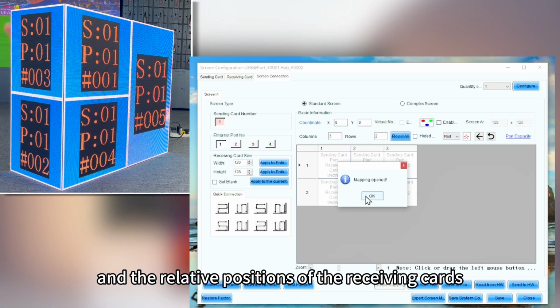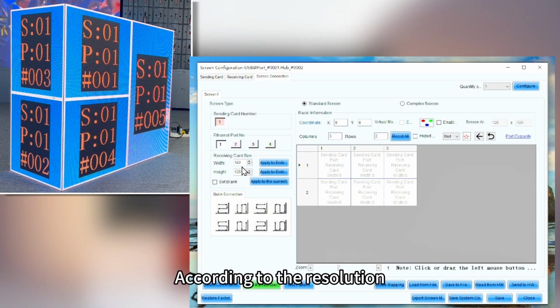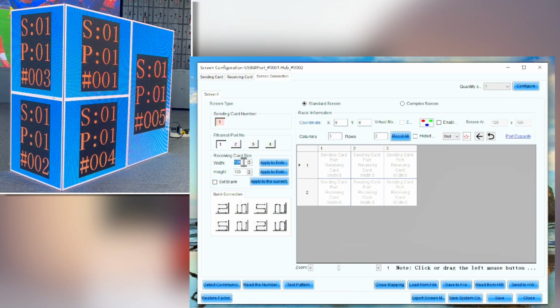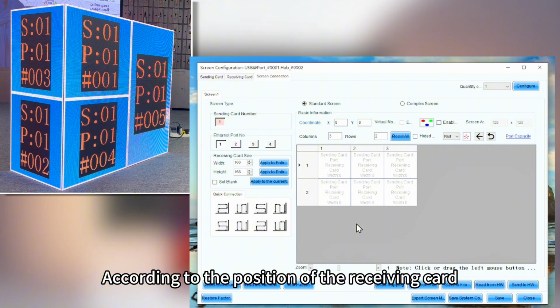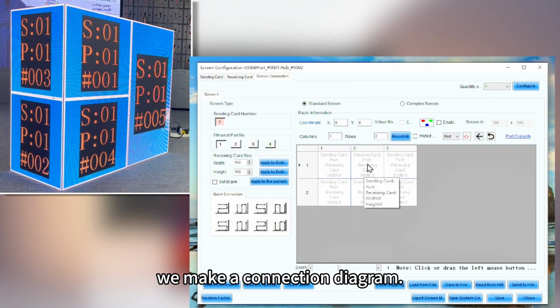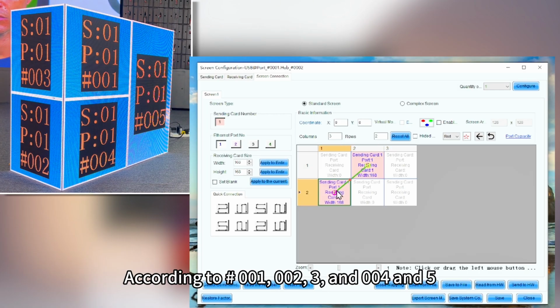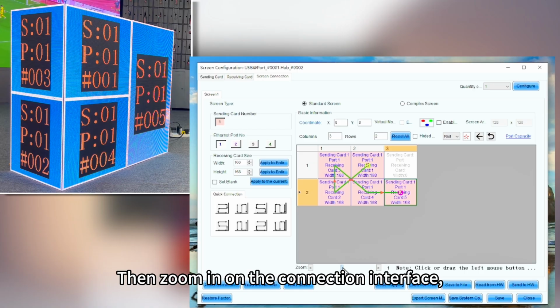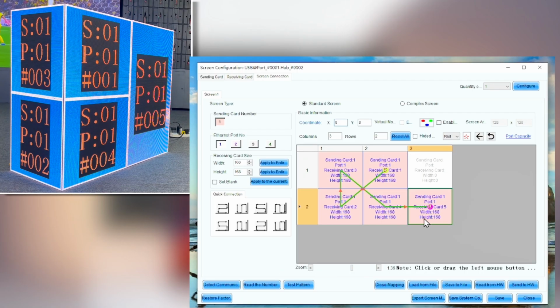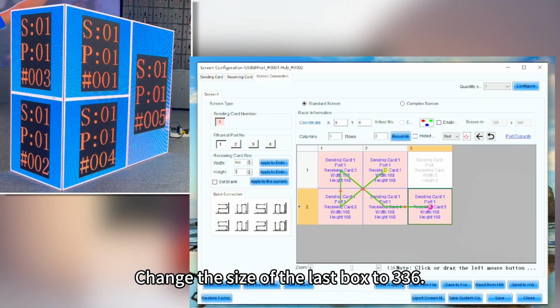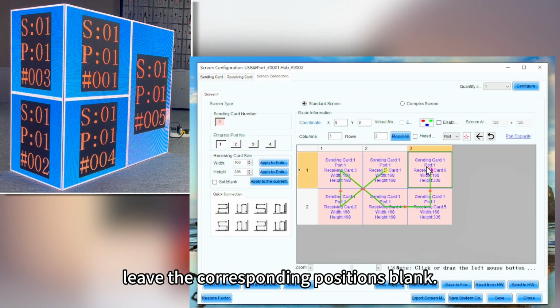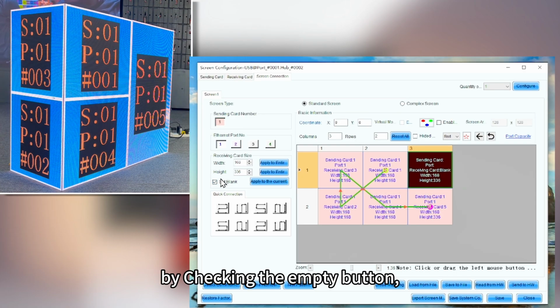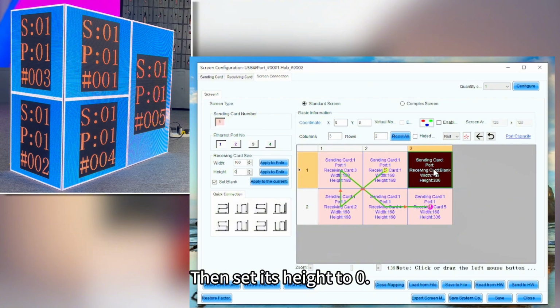The relative position of the receiving cards will be displayed according to the resolution loaded by each receiving card. We enter 168 by 168 according to the position of the receiving card on the screen. Make a connection diagram according to 001, 002, 003, 004 and 005 in the corresponding numbers, and do so on the connection interface. Change the size of the last box to 336. Leave the corresponding positions blank by checking the empty button and set its height to 0.